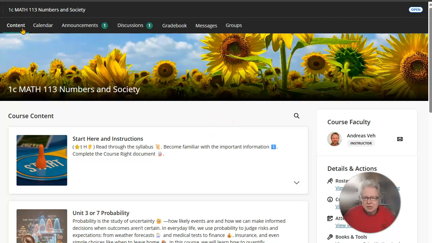Looking at the tabs at the top, I use content, announcements, gradebook, and very occasionally discussions. I don't use the calendar. All due dates for all assignments are on the syllabus and only on the syllabus. Please avoid using the messages tab. As you may have noticed, I prefer to communicate via your Alaska EDU email.